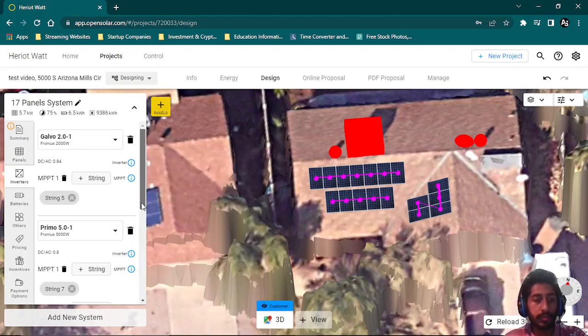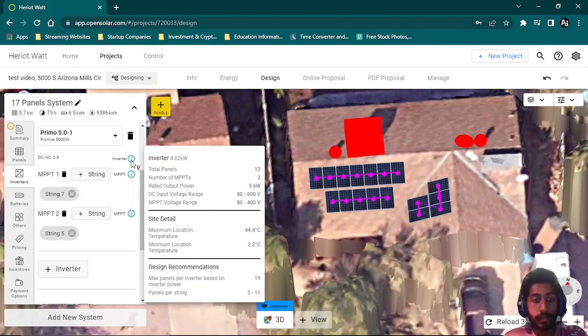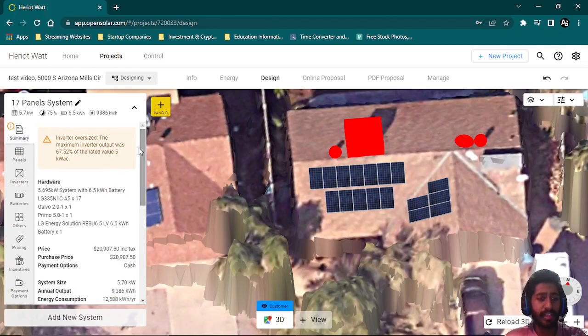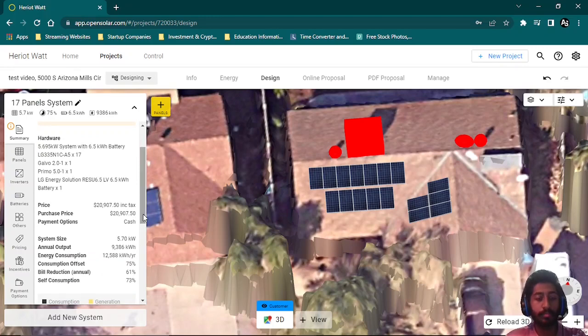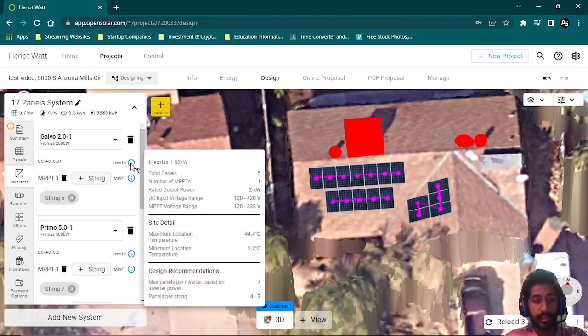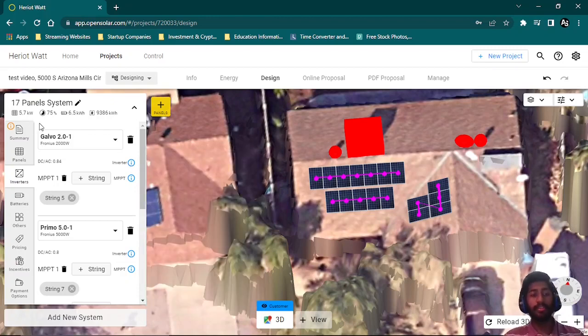So this one has 5 strings, and then the 5000 watt Fronius inverter has power of 4.2 kilowatts, total panels 12, number of MPPTs 2, 5 kilowatt rated output power, DC input voltage range 80 to 600 volts, MPPT voltage range 80 to 400 volts, and so we have the best configuration. Obviously, it's giving us a warning that the inverter is slightly oversized, but it's not too much of an issue, since we have a 5.70 kilowatt solar array and an inverter rating of around 5.68 kilowatt.